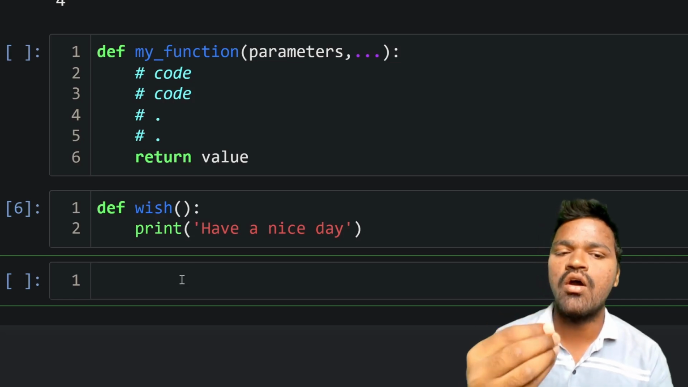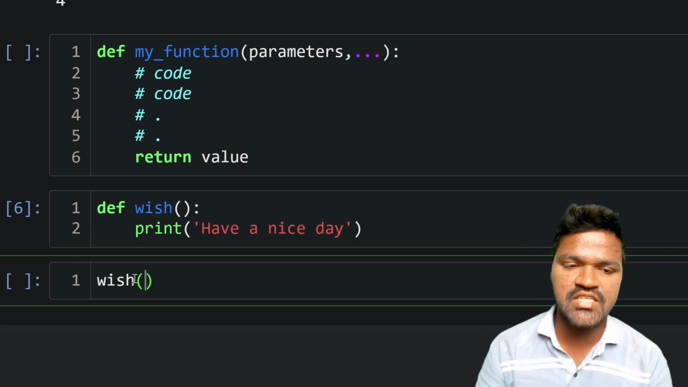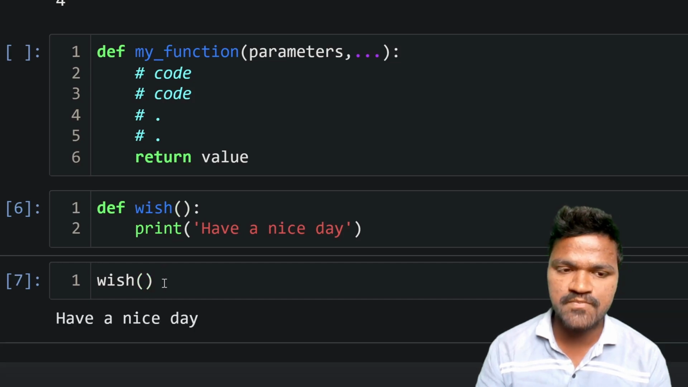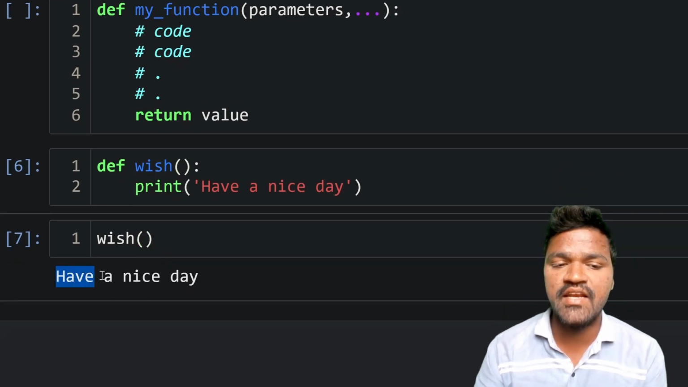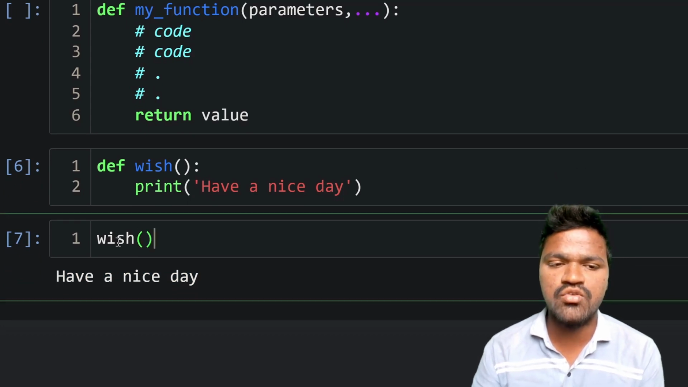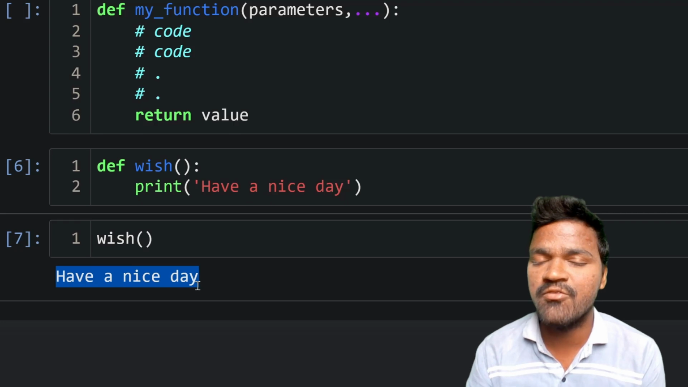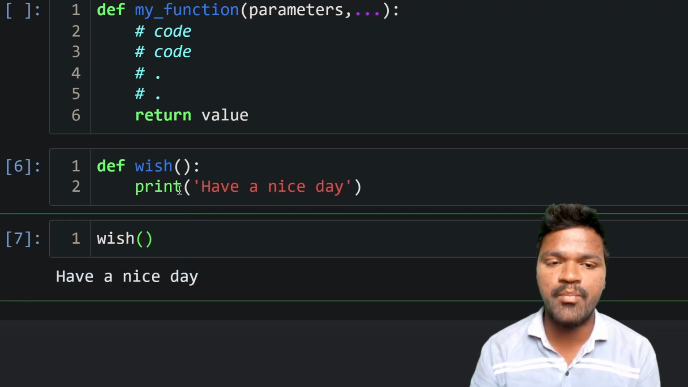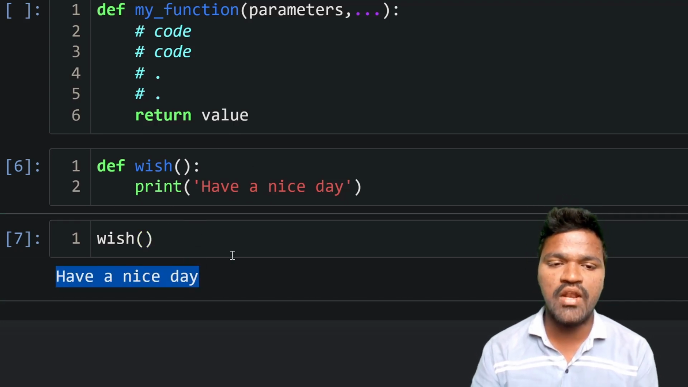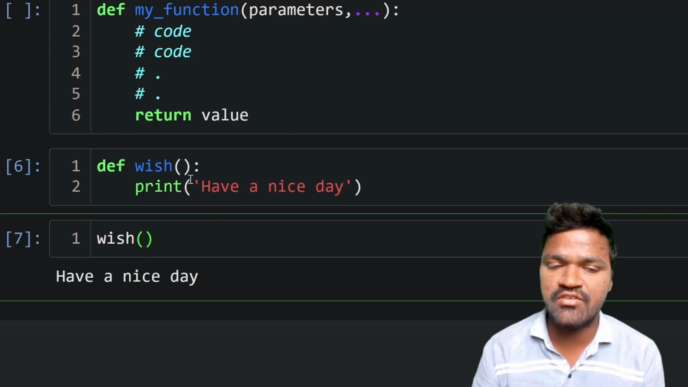So now I will call this person, and the name of this person is wish here. This person doesn't take anything. Now if I execute this, this person is returning "have a nice day". So you can understand this person as a function, right? You are calling this person and this person is telling "have a nice day". The person is nothing but the function here, printing "have a nice day". Like this we can mention the simple function that we wanted to do.